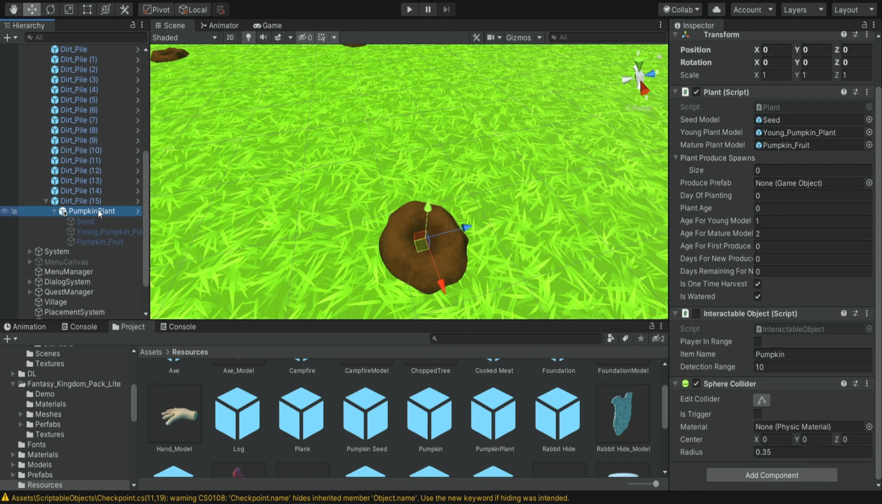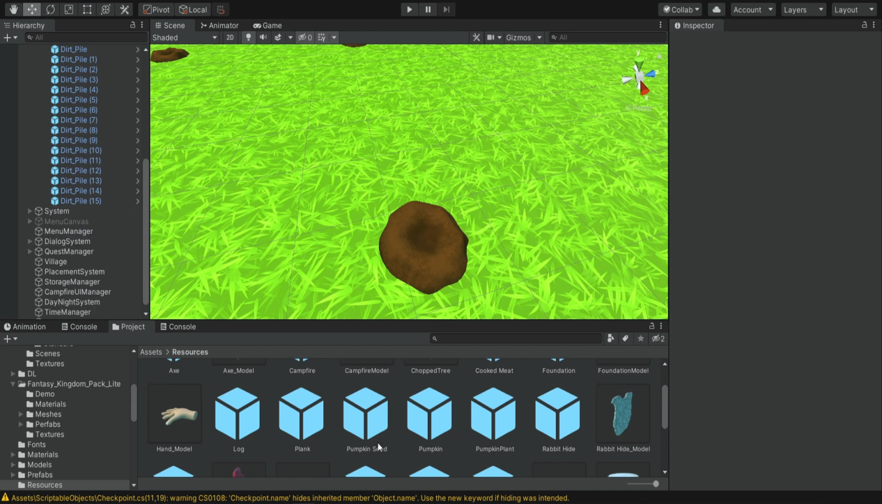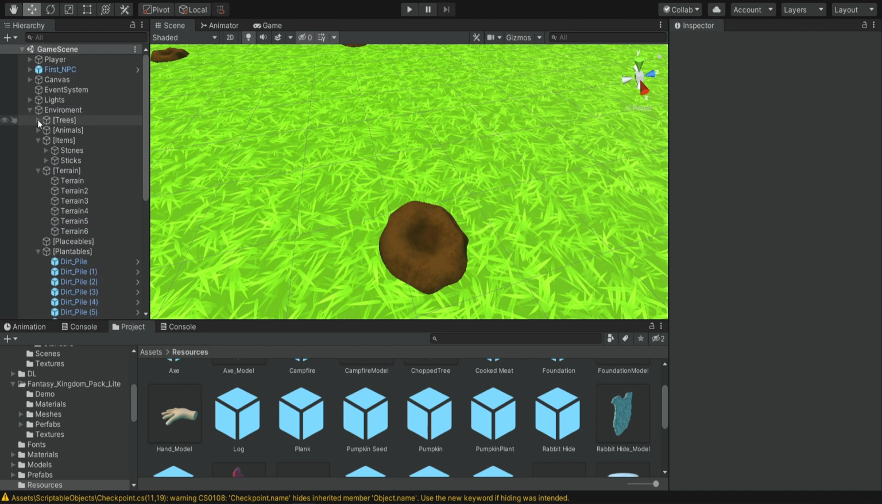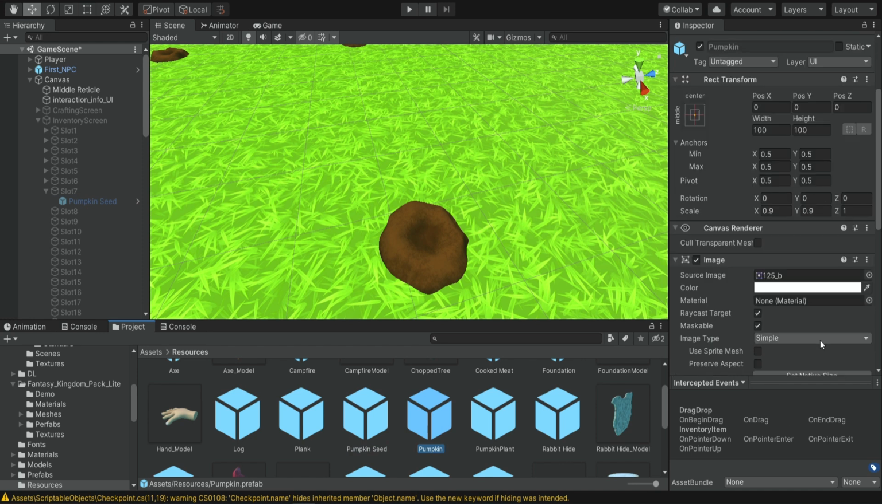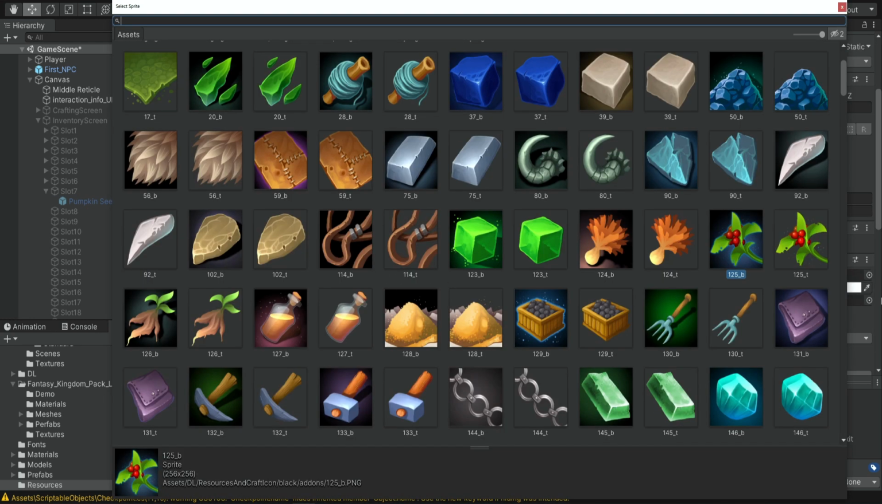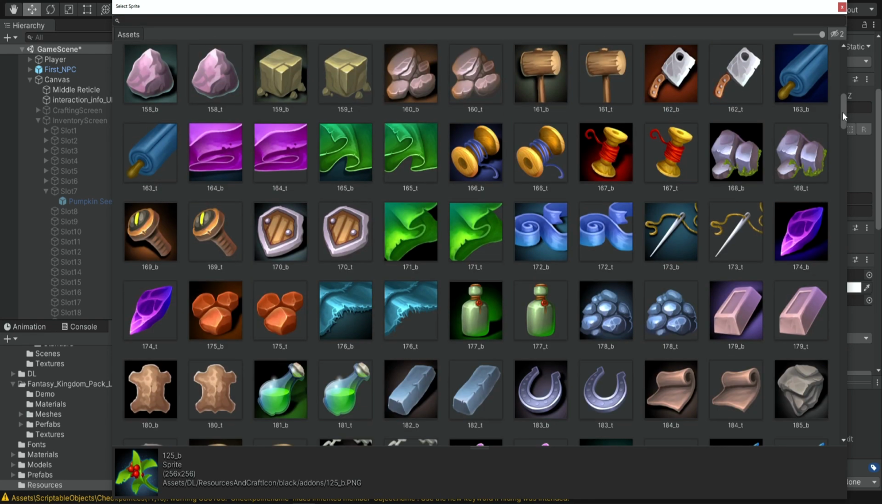So it doesn't matter that the plant has this and not the actual pumpkin fruit, because anyway, it's going to get this name and it's going to instantiate it inside our inventory. So let's see if everything is working. And of course, before that, we need to add a pumpkin seed into the inventory so we can use it. So we go into the canvas, inventory screen, and we add the pumpkin seed over here. Let's also change this sprite so it will look like a pumpkin, something like a pumpkin.